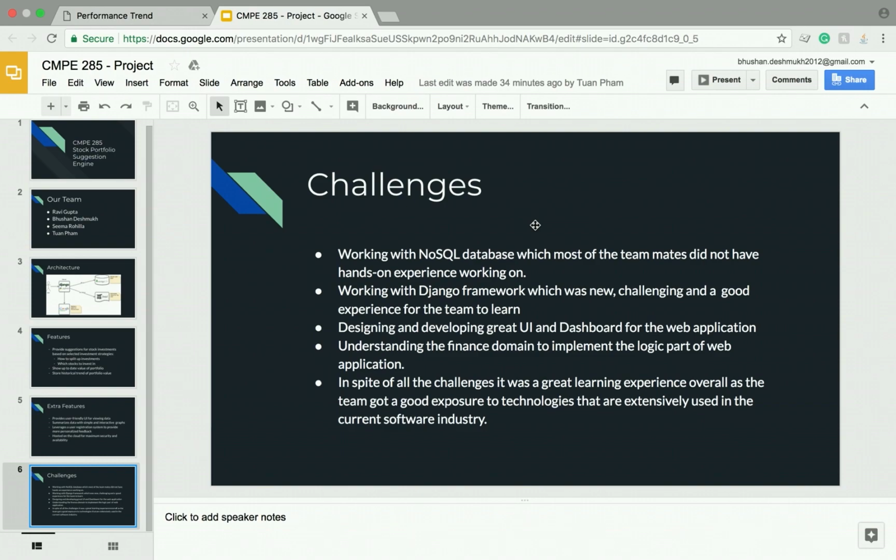The third challenge was building a great UI and a good dashboard for the web application. So the design and development was a great challenge in itself because we wanted to make a very good UI that is user friendly and has the most modern terms of design and the technologies used.